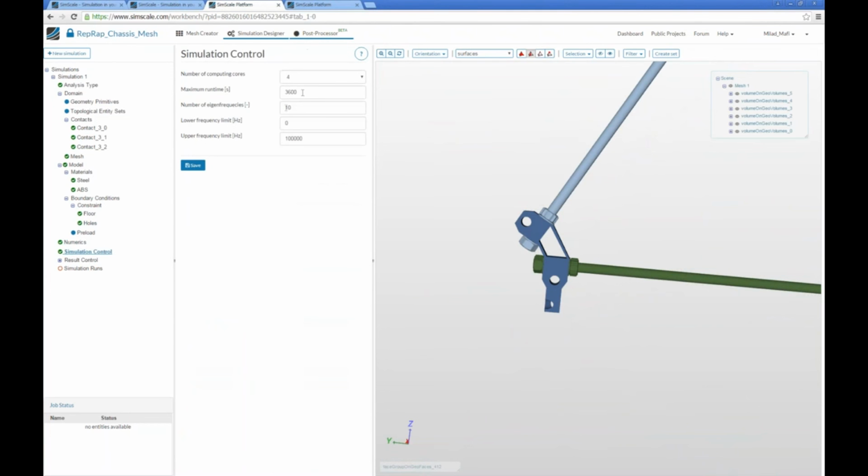and now we have just to do the simulation control. And we have here, this is okay, the maximum runtime and the number of computing cores. And then we have to say how many eigenfrequencies we want to be calculated, let's say 20 for example, and we have to define the lower and the upper frequency limit which is investigated. So we will now only investigate the first 20 eigenfrequencies which are in this range.